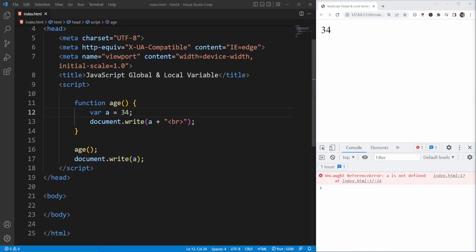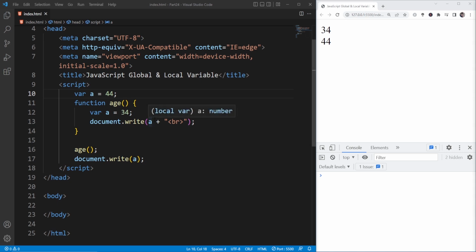But if I redeclare this variable again, let me show you. Now, I'm going to redeclare this variable as a global variable. And I'm going to change the value to 44. If I save this file, now you can see our document.write statement prints 44. But our function returns 34. Because when we use the same variable name inside the function, I want to say if we use a local variable using the same name, it's going to override the old variable. That's why our function and document statement return different values.